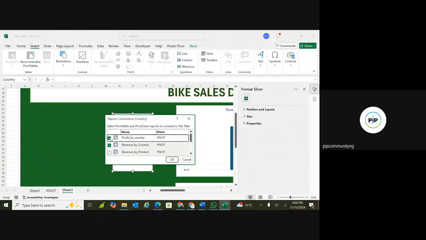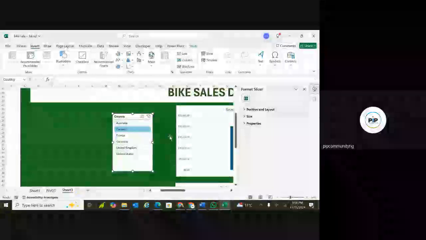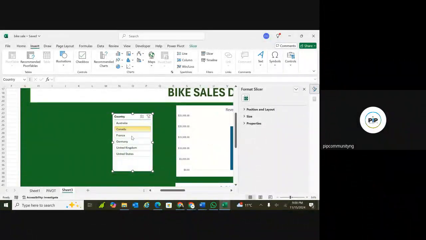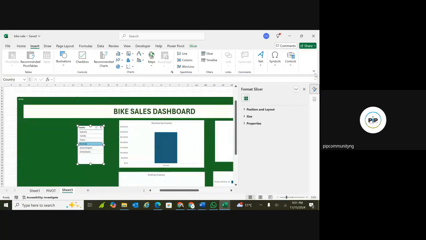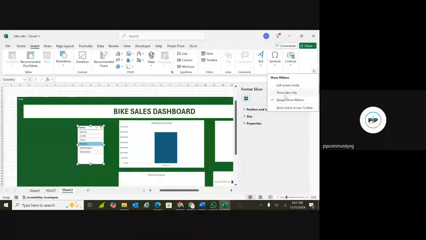So I'm going to select profit by country, revenue by product, sales by age group. I'll also select our KPIs, which are total profit, total quantity, total revenue. So I'll select OK. All right, so now that I've done that, if you select our slicer now, let me zoom out so you can see very well. Let me hide this.